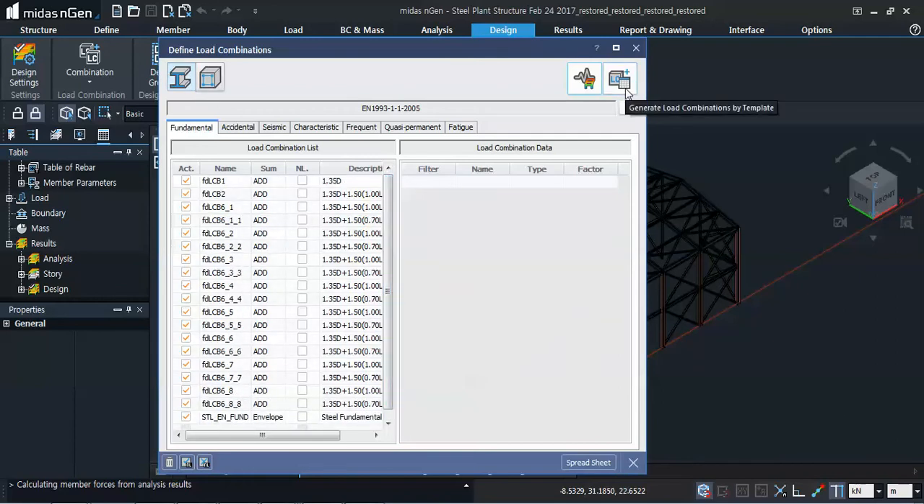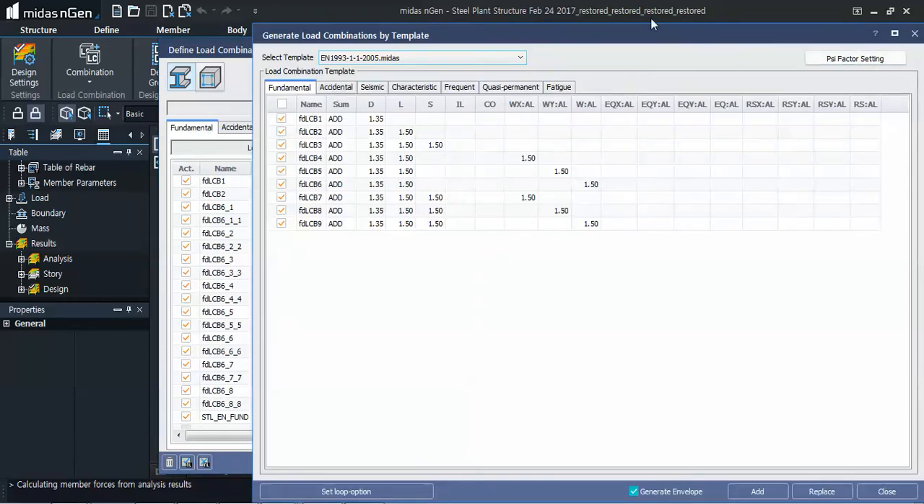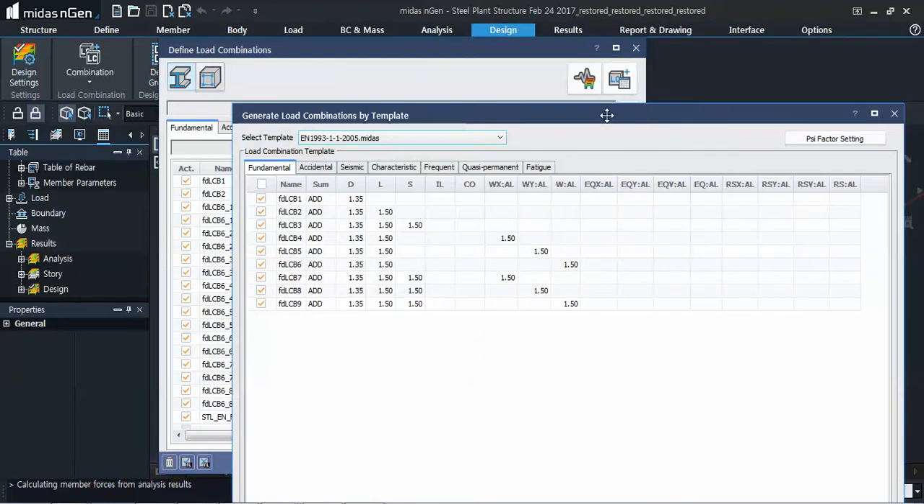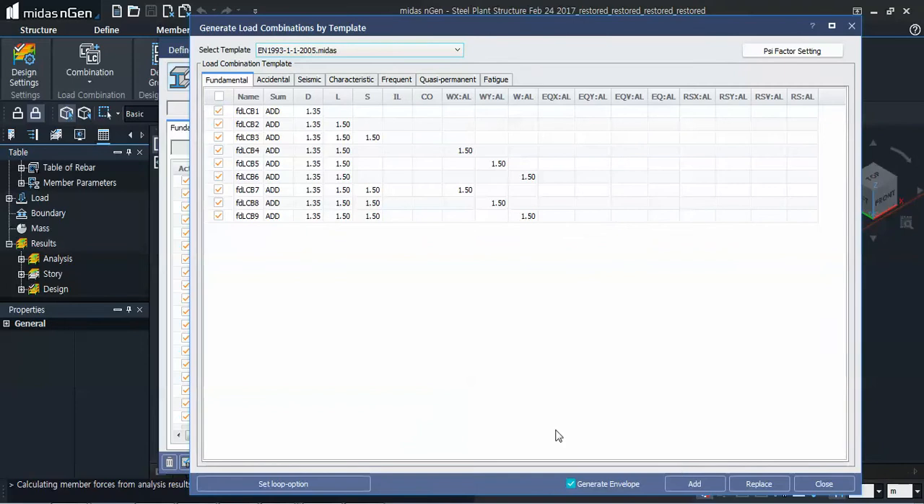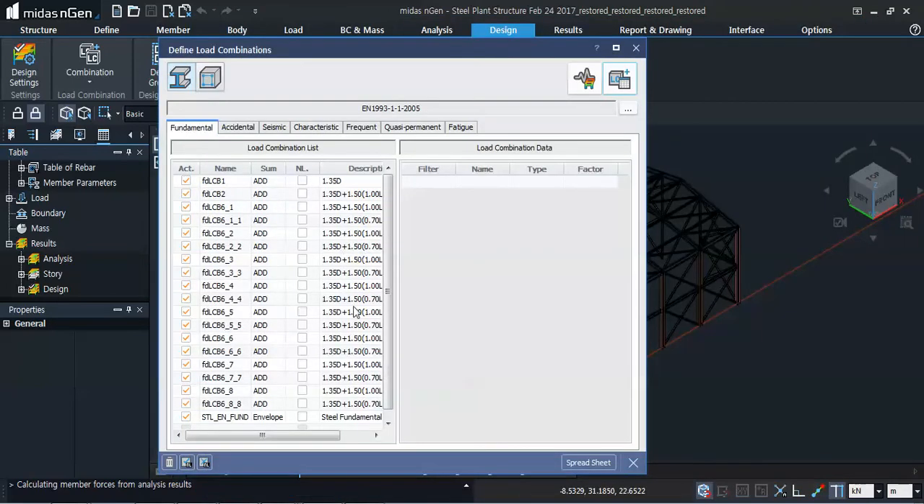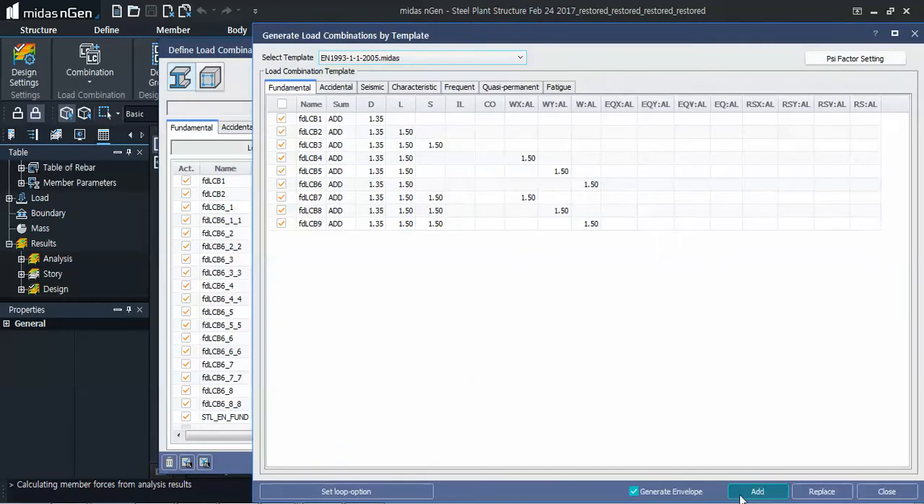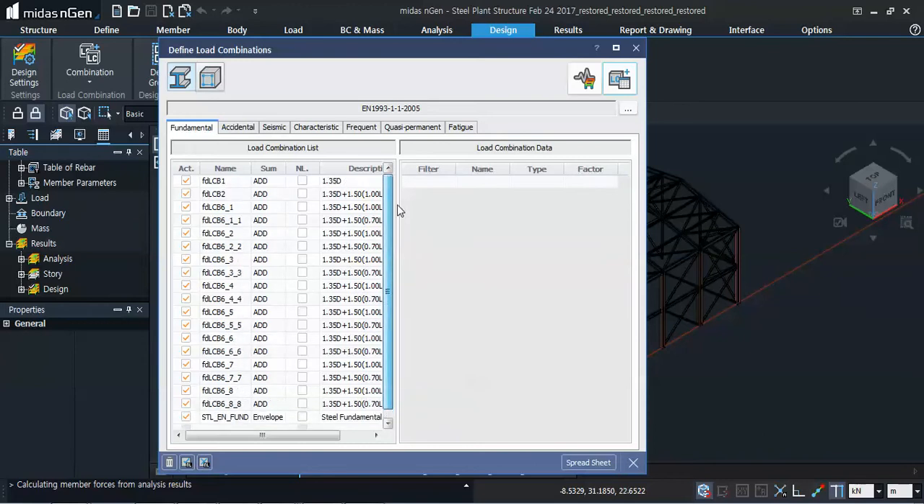We just click on this part and click on add. As we can see, we have already added our load combinations in here, so we don't want to do that. But for now, we will generate load combinations by template, and just click add. And then we will have this. Now after doing that, we can just close this. So we are done with adding our load combinations.